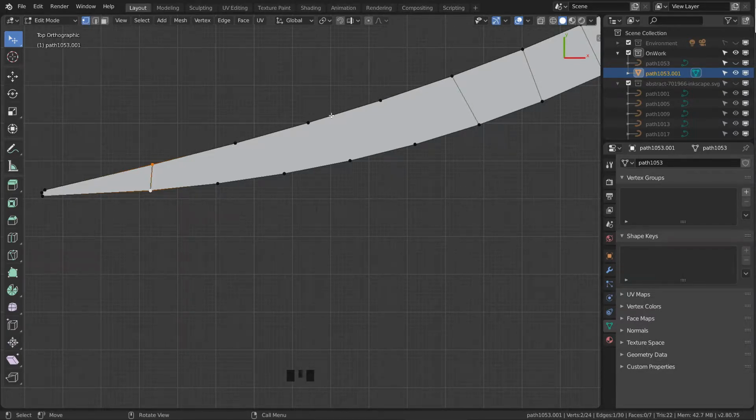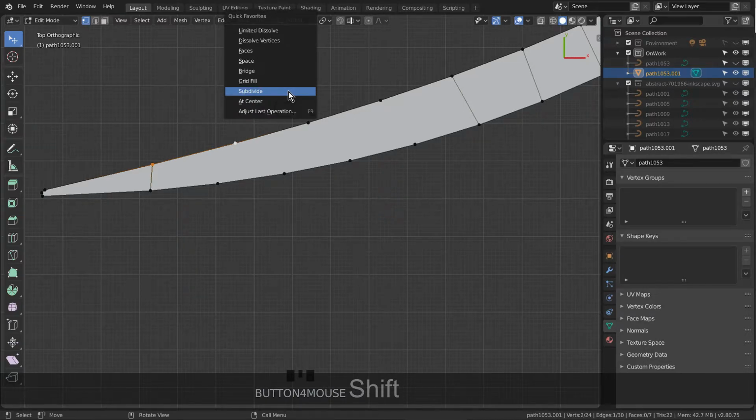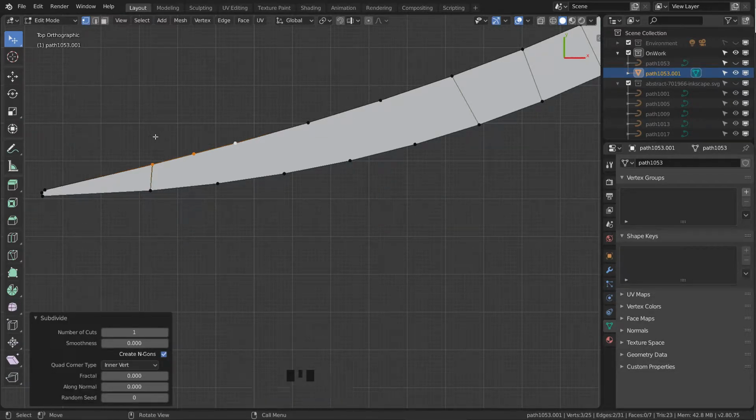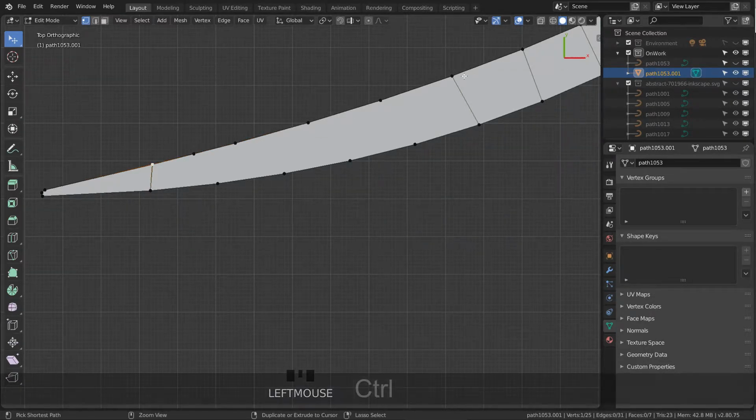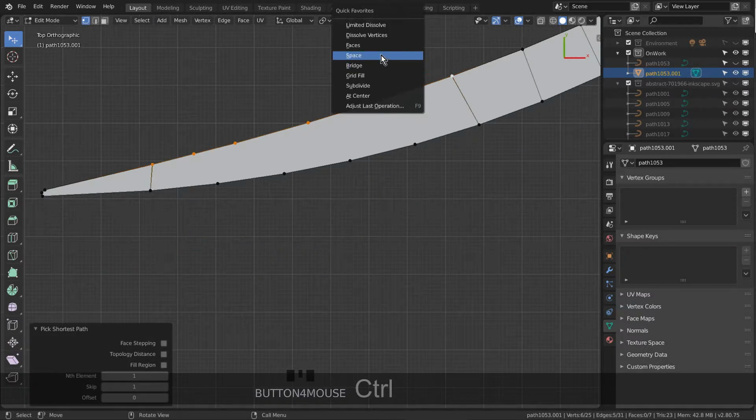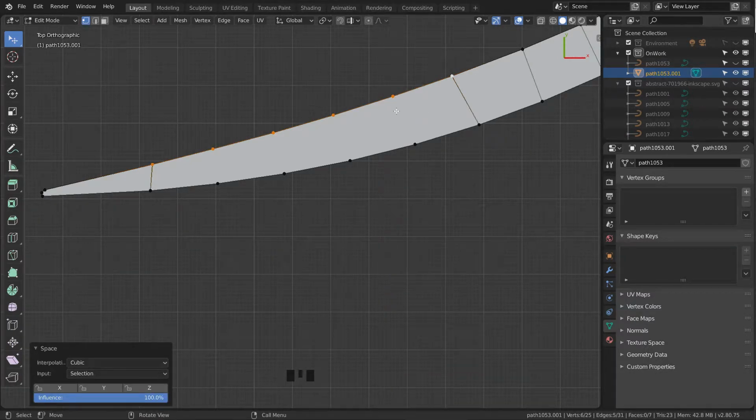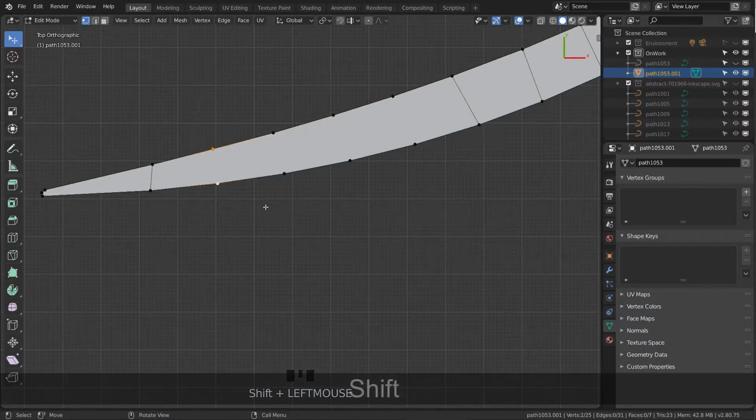And here we see they are, I would say, out of order. But instead of moving them around, I will just grab those here, subdivide them one time, and then grab this to this and space them, and that brings those in kind of the right places.